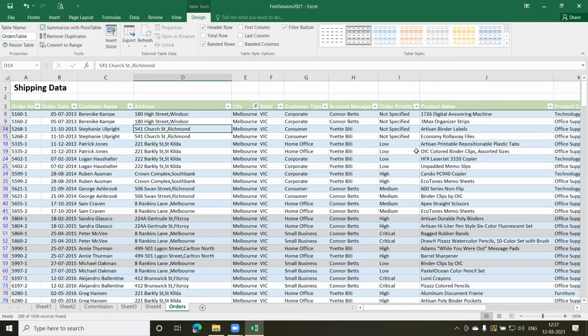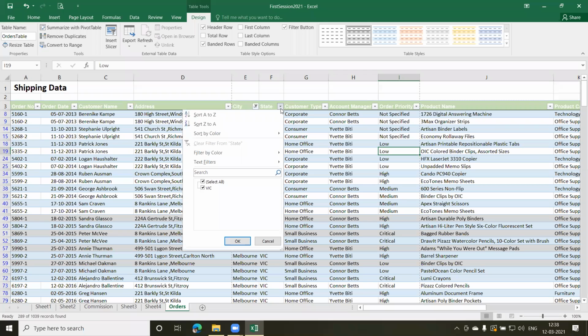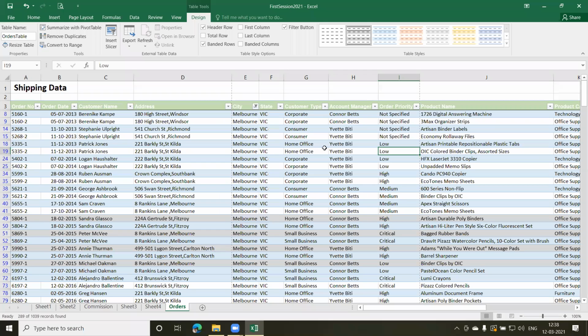And then, after filtering, you can take the printout or create a report out of it. You need not remove the records and give it to your boss. If the boss wants only a particular state, let us see what are the different states available. There's only one, VIC, here.